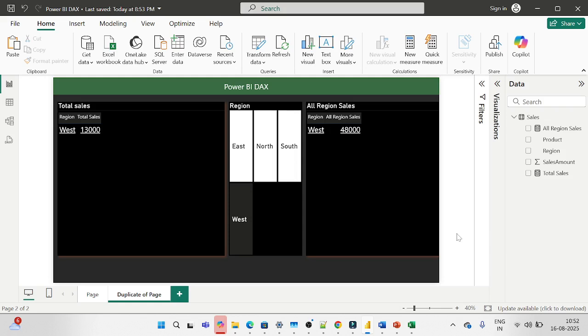Ever wondered how to reset filters in Power BI without removing your visuals? In this video, I will show you how the REMOVEFILTERS function works in DAX and why it is a game changer for your reports.